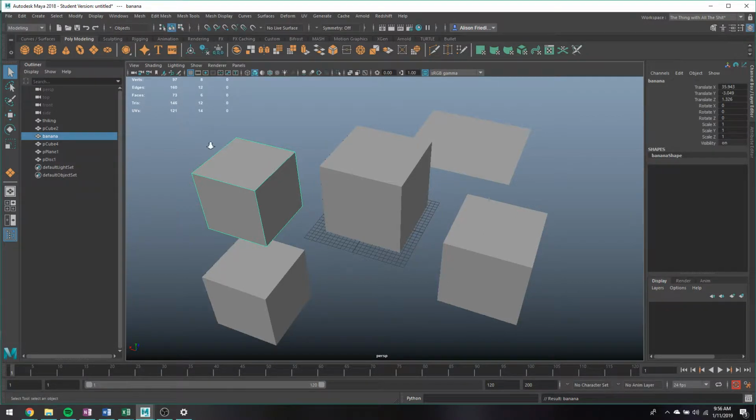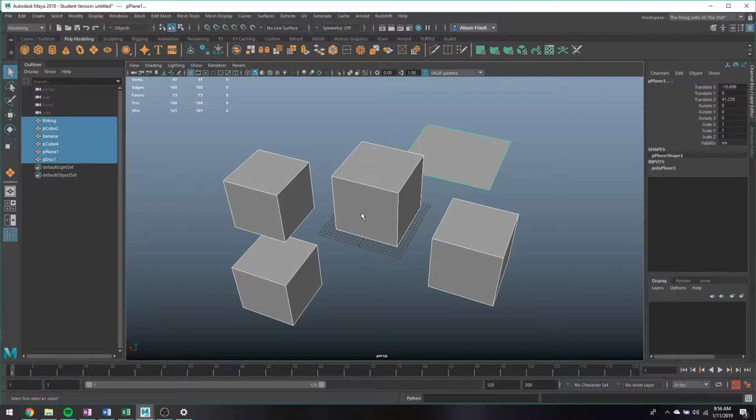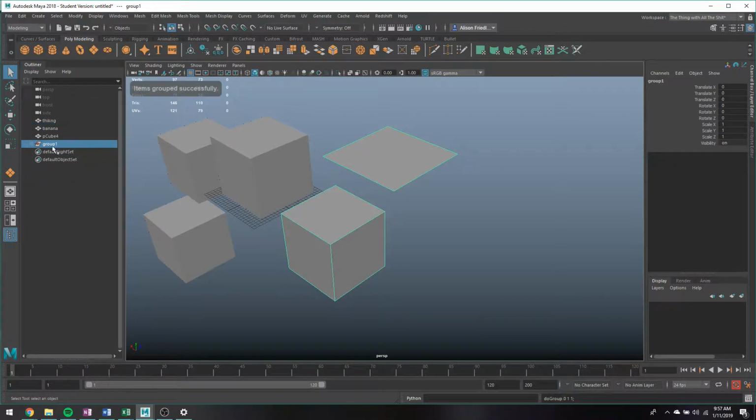To select multiple objects at once, you can just drag and marquee select everything. Control click on an object will deselect it. Shift click on an object will add it to the other things you have selected. You can also control marquee select to deselect a bunch of stuff at once. Once you're happy with your selection, you can press Control G, and that will group your stuff. So you can see now it's under group in the outliner. I name stuff really dumb when I'm doing this.